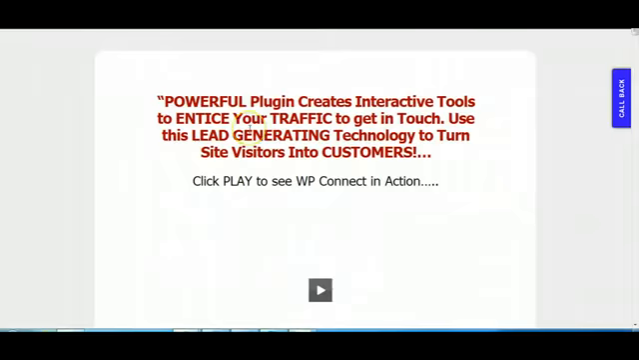Now if we take that same concept but apply it to WP Connect, you can start to see what you can do with it, because what we're going to do now is encourage that convenient interaction, which can then lead to lead generation and of course sales. So the first feature that I'm going to show you today is the callback feature.